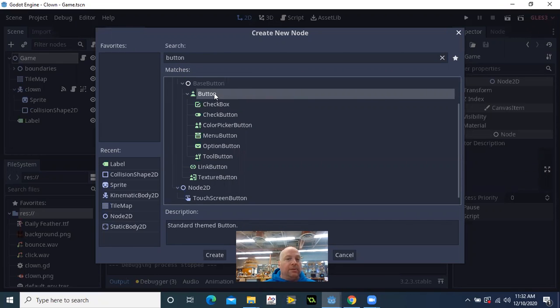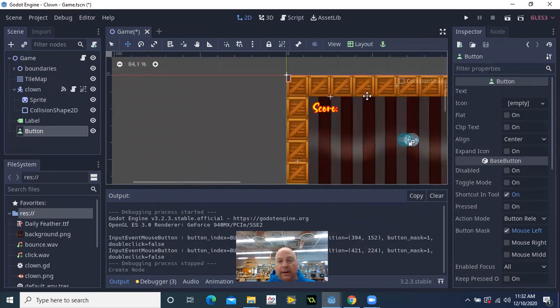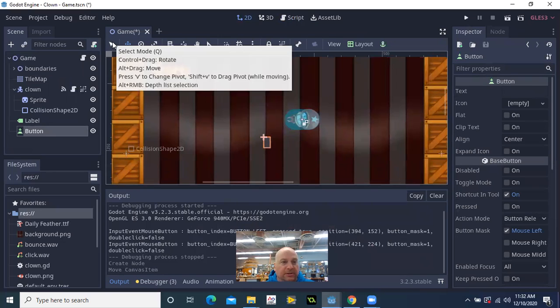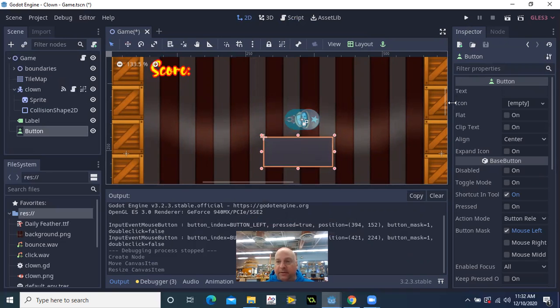It's going to go right here as a child of game. So make sure that it's a child of game and not one of these other things. And by default, it looks pretty terrible. But we'll quickly fix that. I'm going to choose my select mode, make it a little bit bigger. Inside of it, I want some text, and I want that text to be replay.